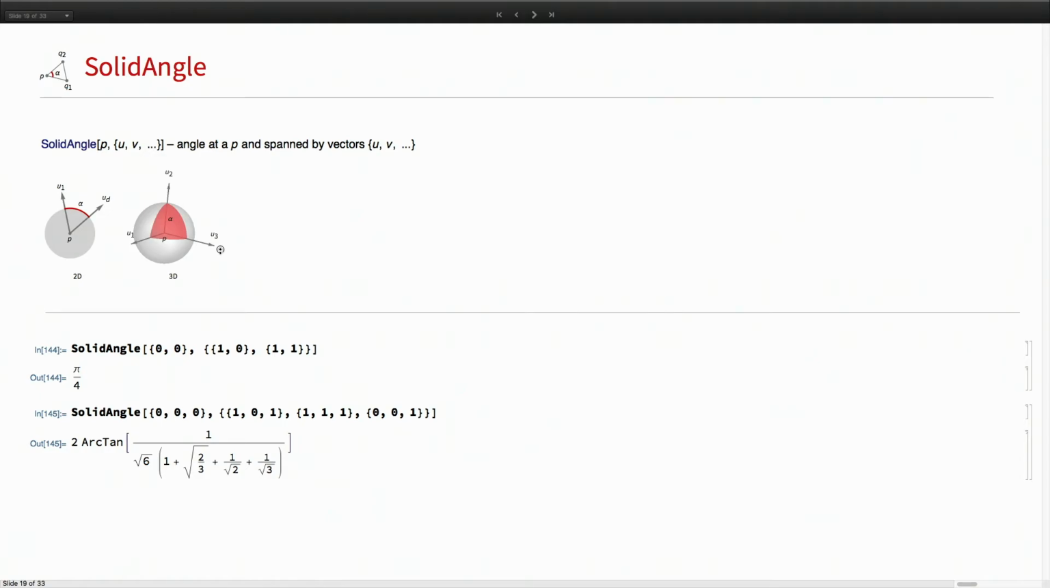Essentially that. So all this functionality is quite useful depending on what you are doing. So we have PlanarAngle, DihedralAngle, and SolidAngle. So pretty much all the generalizations. And SolidAngle will in principle work in ND.